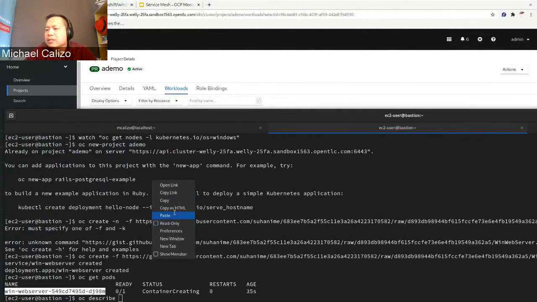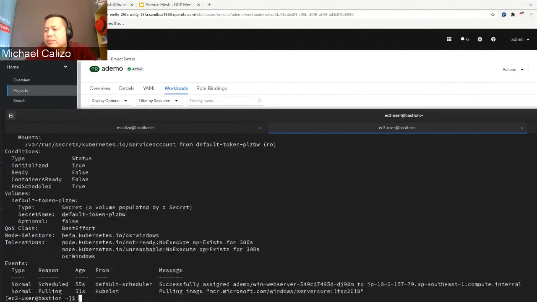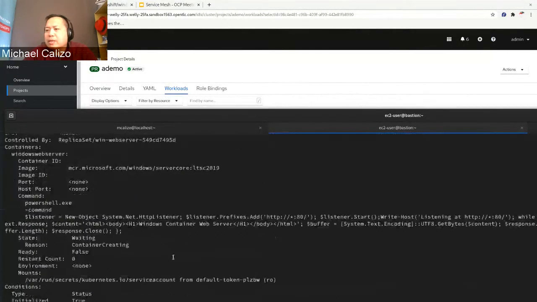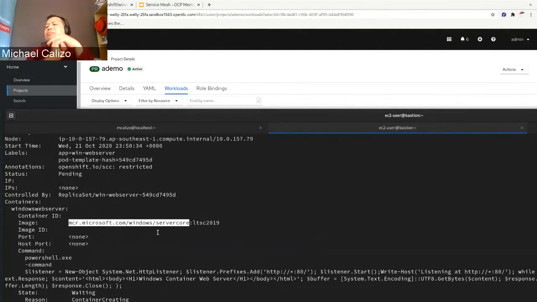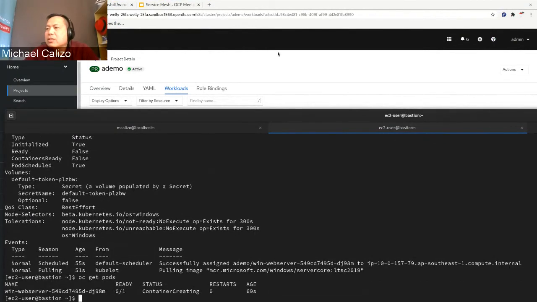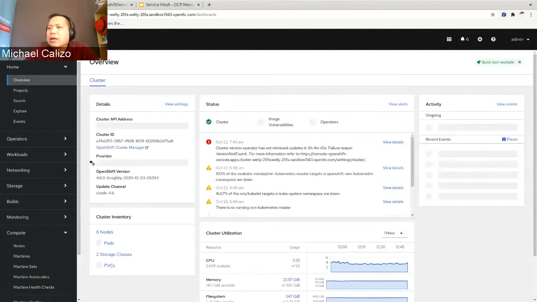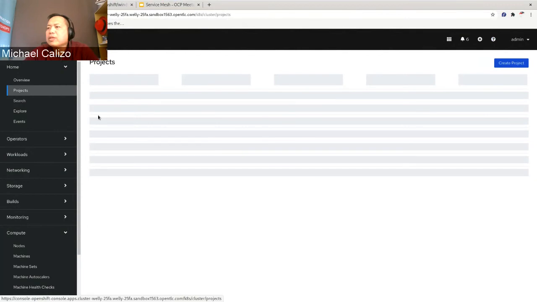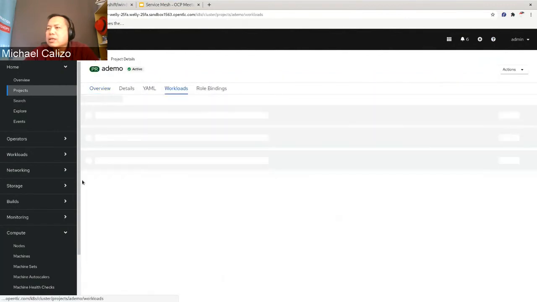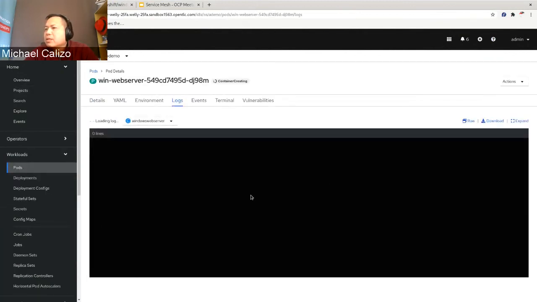It will take at least 45 seconds, I believe. Okay, it's not yet. Also describe pod, of course. As you can see here, when I describe the pod, it's actually getting an image from the MCR repository called server core. And once it's done, oc get pods. So, container creating. What I want to do after that is expose the web server that is being created.